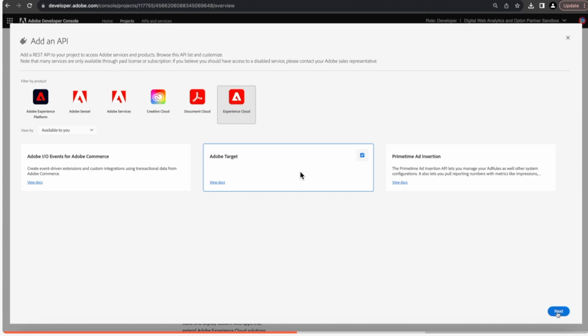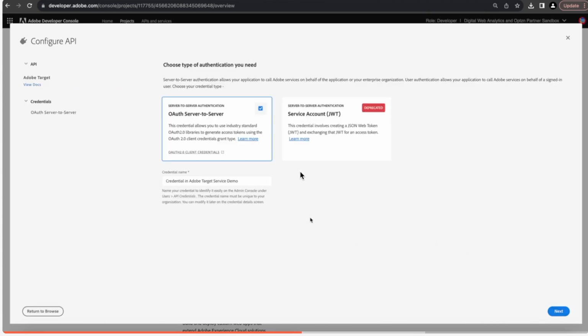When you click the Next CTA, you'll be asked to select the type of authentication. Previously, Adobe supported only one type of authentication, which was JWT or JSON Web Token. They have recently deprecated it. So it's not suggested to use the JWT option. Let's use the new way of authentication, which is server-to-server authentication using OAuth 2.0, a more secure and much simpler to use approach. You can change the credential name here. I'll be using the one generated by the system.